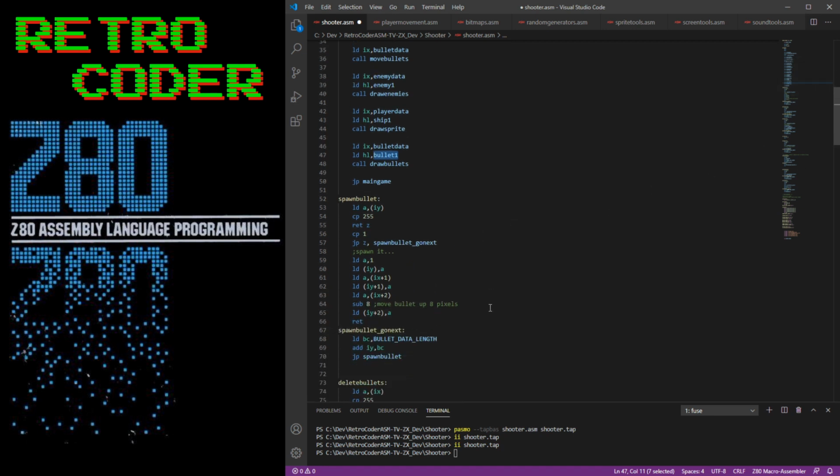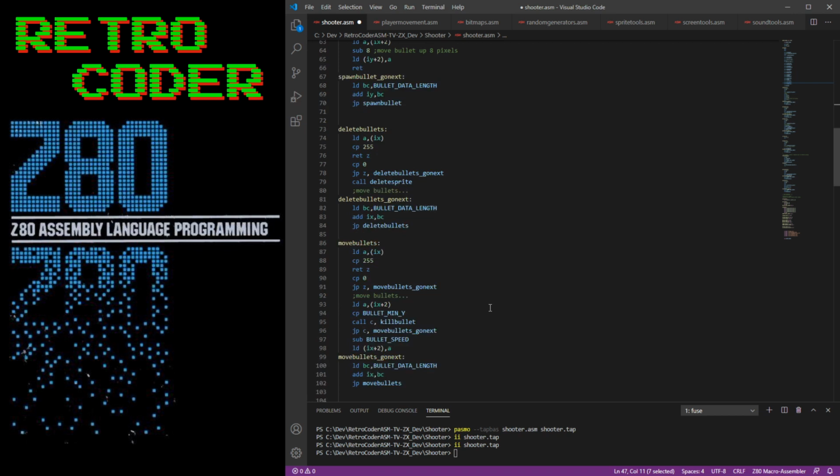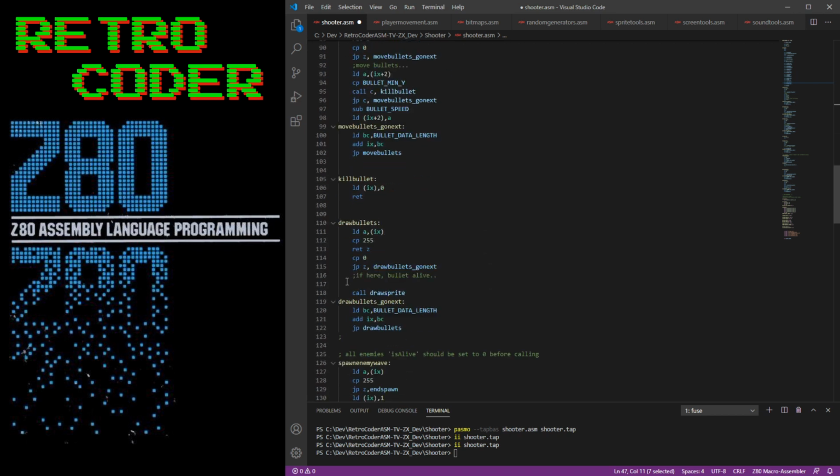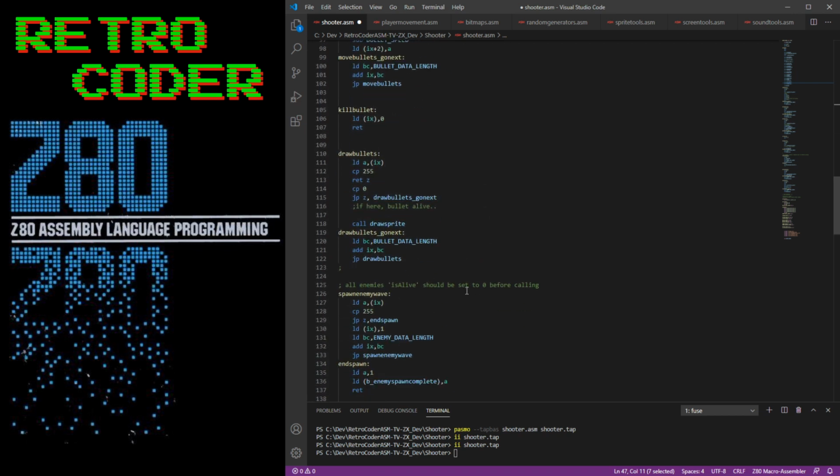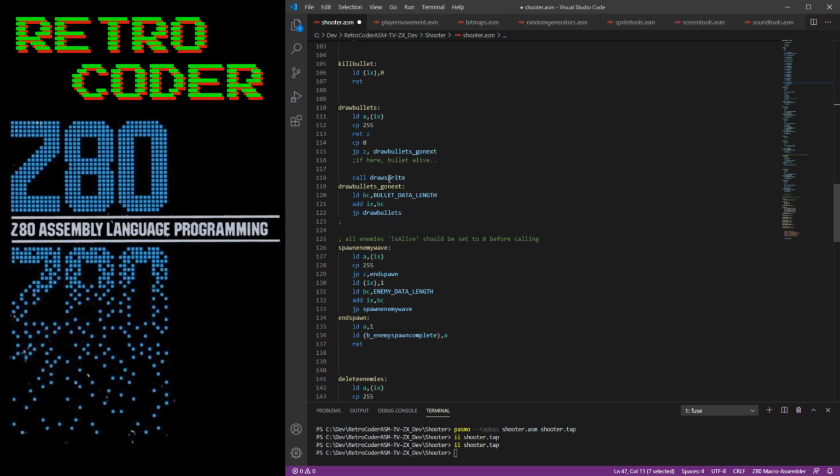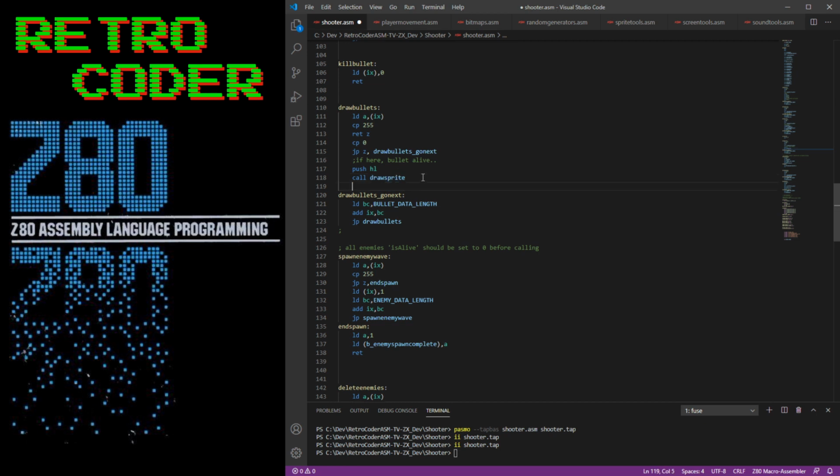So the way I've figured to fix this is to ensure that HL doesn't change at the time we call draw sprite. It's obviously getting changed in there somehow. There is some magic going on behind the scenes with draw sprite. If you've watched any of my videos, you will have seen that. So I'll do a push and pop, and I'm pretty sure it's going to fix it. Let's test it out.